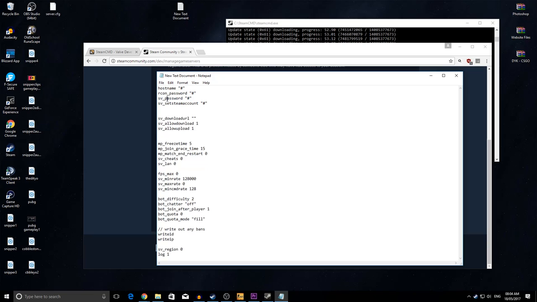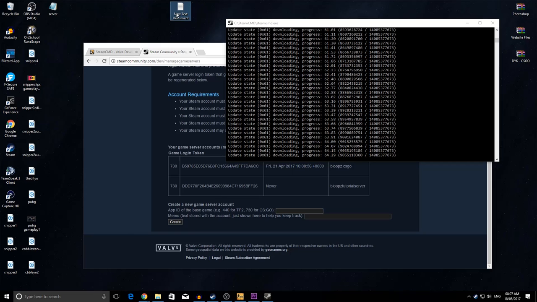Password is what people connect to, you know, IP and then password, and then the host name will be whatever you want, pretty much what people will see if they search for the server. Alright guys, now I'm going to make another text document, and you have to do this yourself.